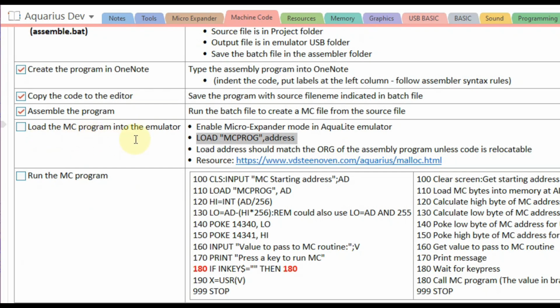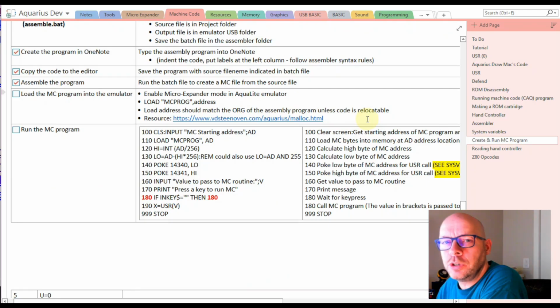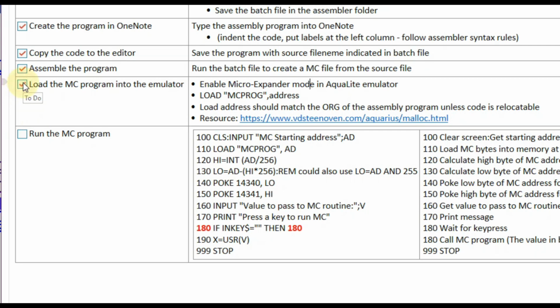So load the machine code program into the emulator, which I've done using this instruction here, load MC prog, comma, address. It says load address should match the org of the assembly program unless code is relocatable. So this is what we discussed earlier. If your program is not relocatable, if it has jumps to specific addresses, then you'll need to make sure you load your program into the correct memory location for those addresses to work. My program is relocatable since it doesn't have any jumps, so I should be okay. And I can check off this step now.